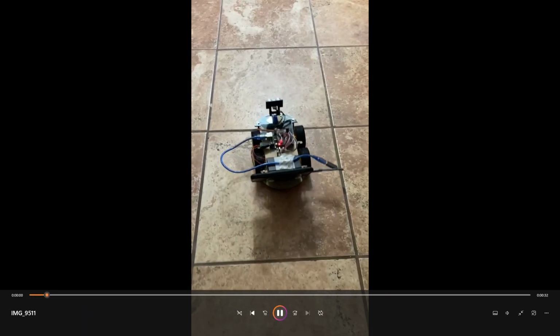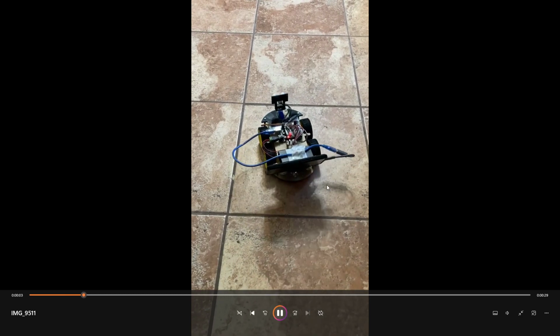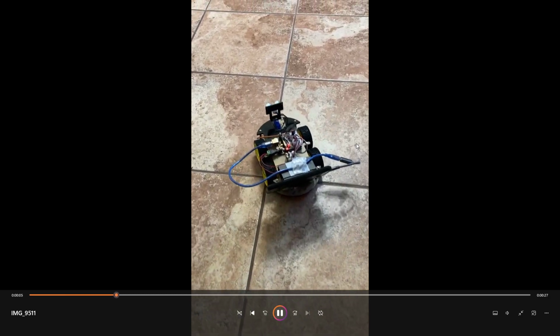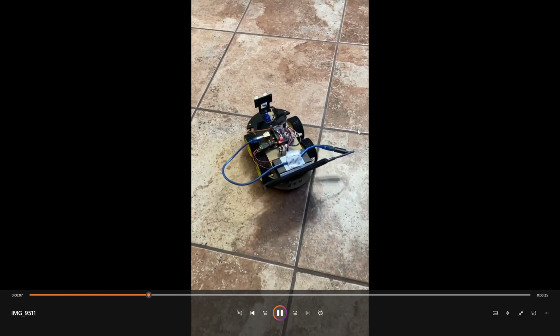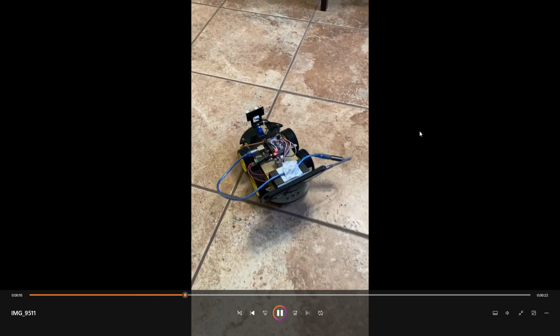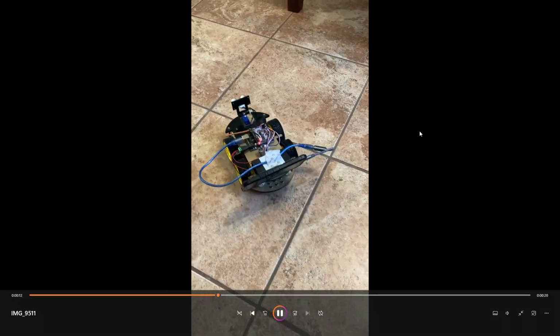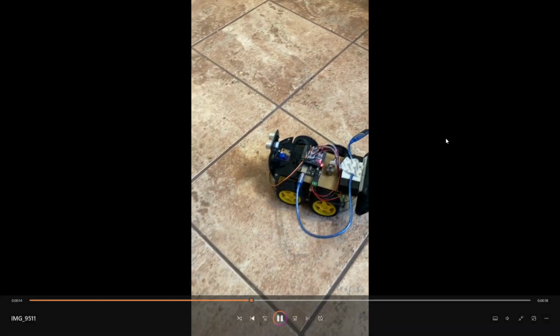Okay, let's see the robot moving one more time. So it's moving forward because it doesn't find any object in between. And as soon as it finds one, it's going to rotate randomly left and right, like what it's doing there.